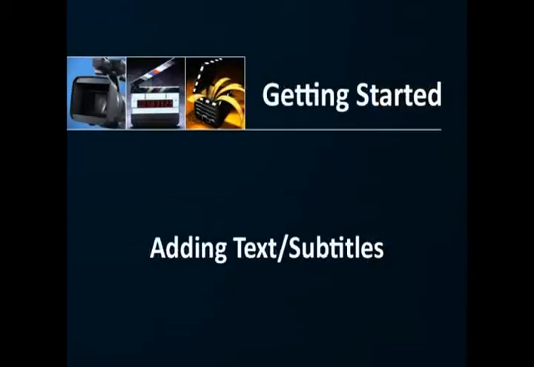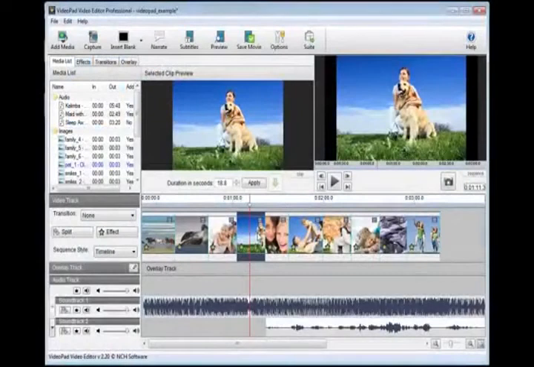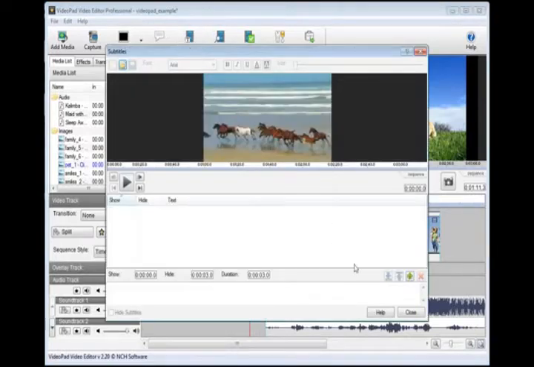There are two ways you can add text to your movies: as overlay text for captions, titles, and credits, or as subtitles. We'll only cover overlay text in this tutorial, but if you're interested in learning about subtitles, click the Subtitles button in the toolbar and then click the Help button in the lower right of the Subtitles dialog for detailed information about working with subtitles in your movies.